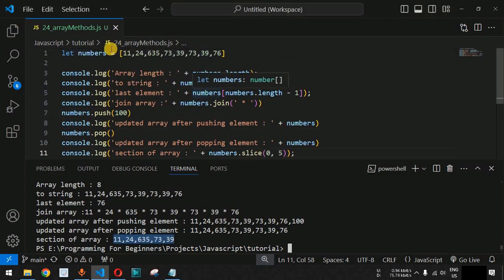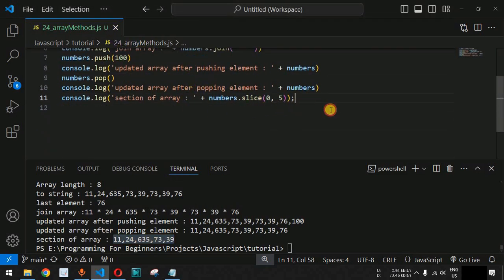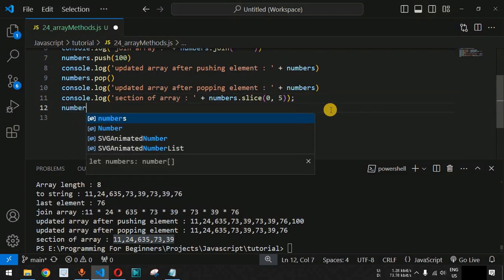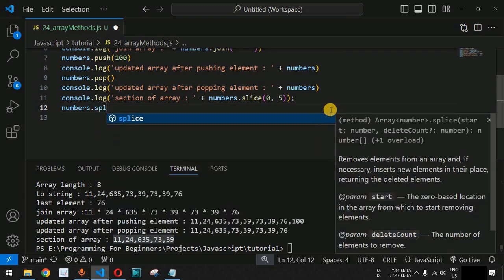Now guys, apart from this, you can also use the splice method, which is used in order to replace certain elements in the existing array. So guys, let us check that as well. So simply we are going to use the numbers array over here, and then we will use the splice method. So as you can see, it removes the elements from an array and if necessary inserts new elements in their place, returning the deleted elements over here.